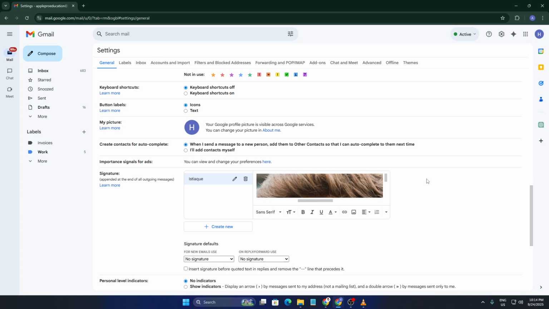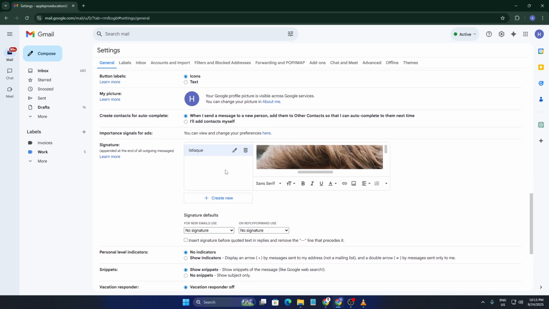Your Gmail signature now includes an image, giving your emails a professional and personalized touch every time you send one. Experiment with different images, logos, or icons, and make your emails truly stand out.